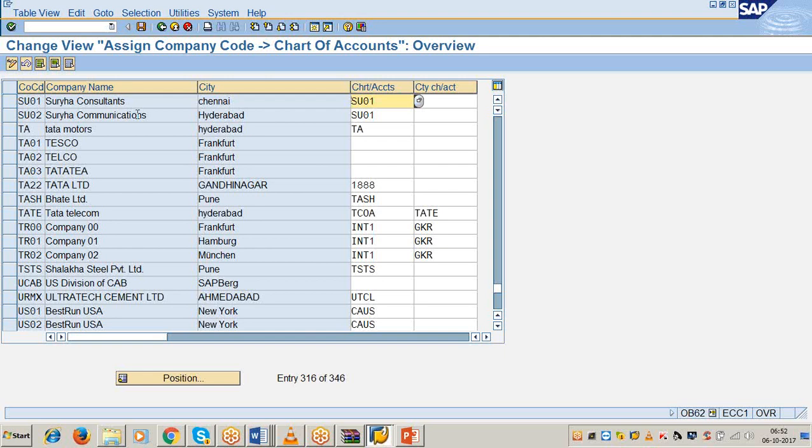So no problem, Chandrasekhar. We cover later. We do have the topic on shortened fiscal year and year dependent fiscal year. Also, I did not tell you how to create our own fiscal year variant. So these two topics are to be covered later.